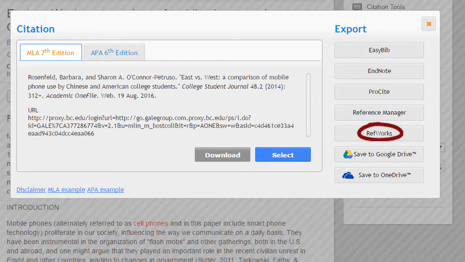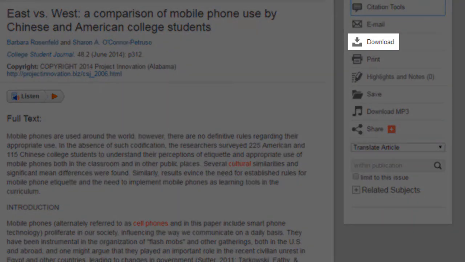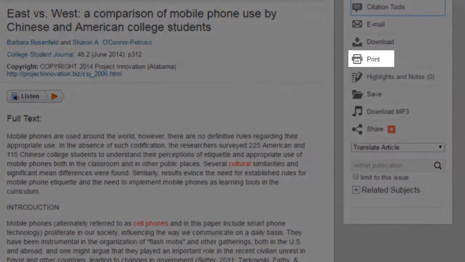From here, you can save it to your RefWorks account, or download the file to your computer, or print it and take a copy with you.